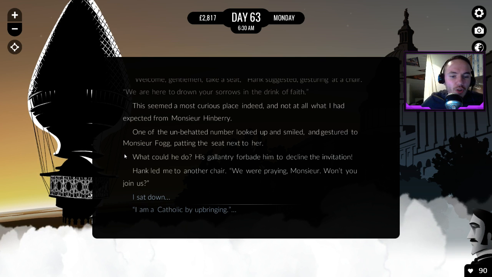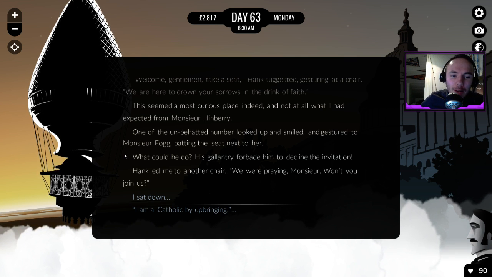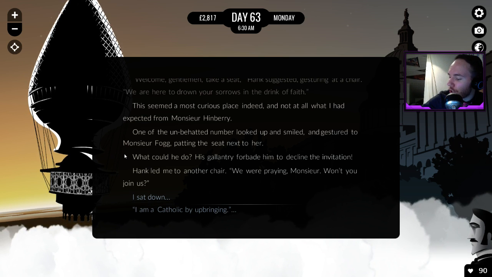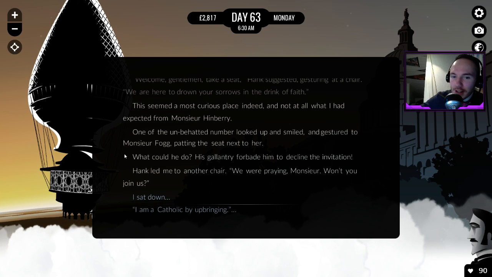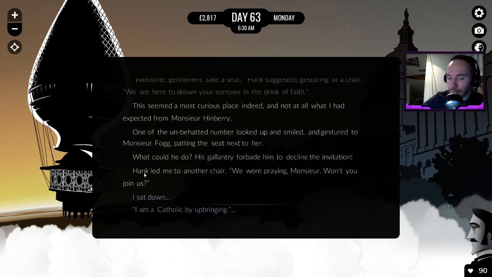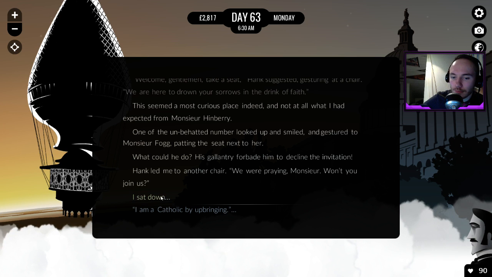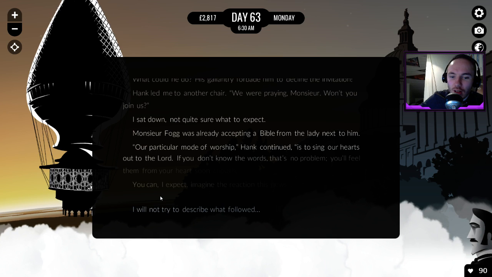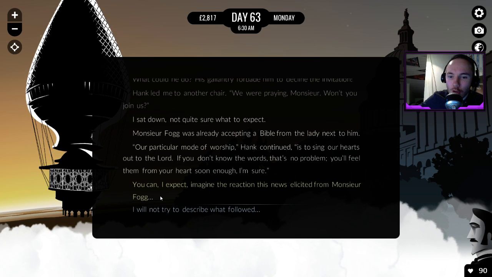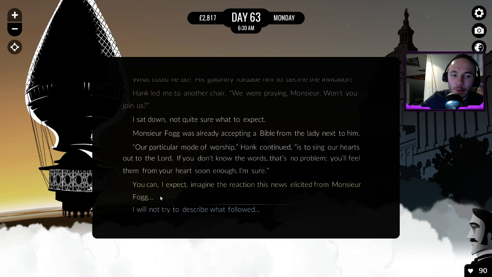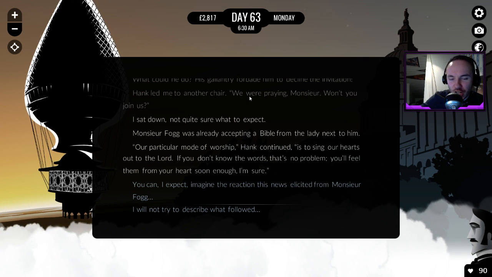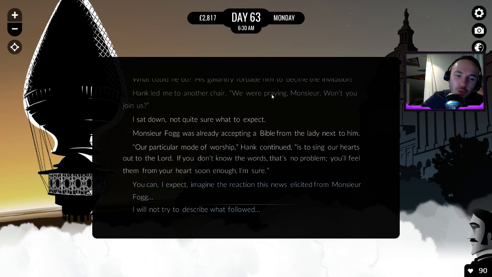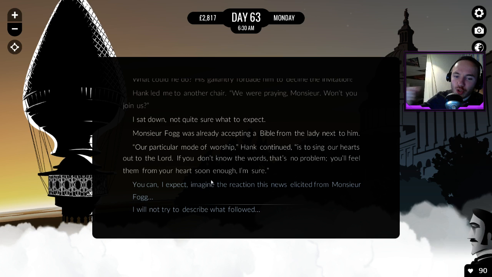Hank led me to another chair. We were praying, Monsieur. Won't you join us? Do you profess your Catholic upbringing? Well, we could pray for a good journey ahead, right? I sat down, not quite sure what to expect. Monsieur Fogg was already accepting a Bible from the lady next to him. Our particular mode of worship is to sing our hearts out to the Lord. If you don't know the words, that's no problem.